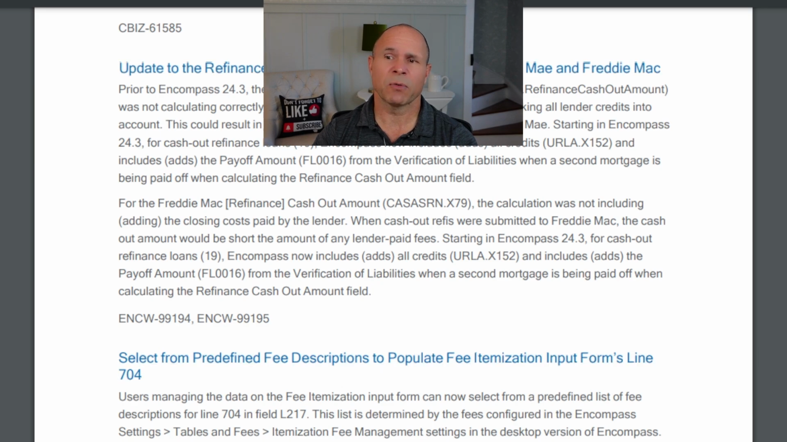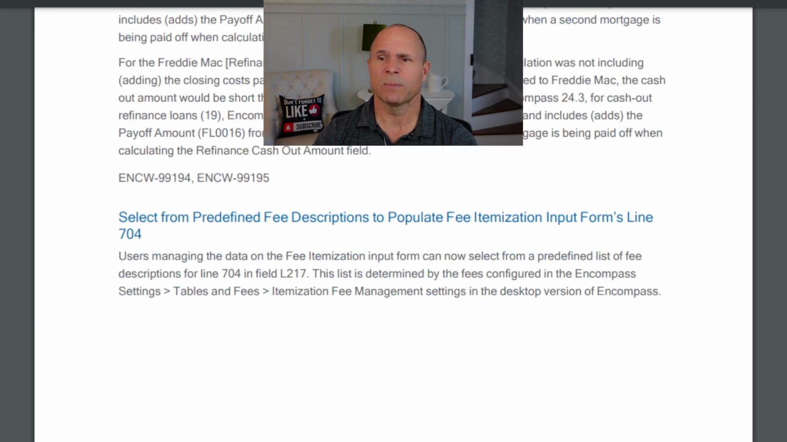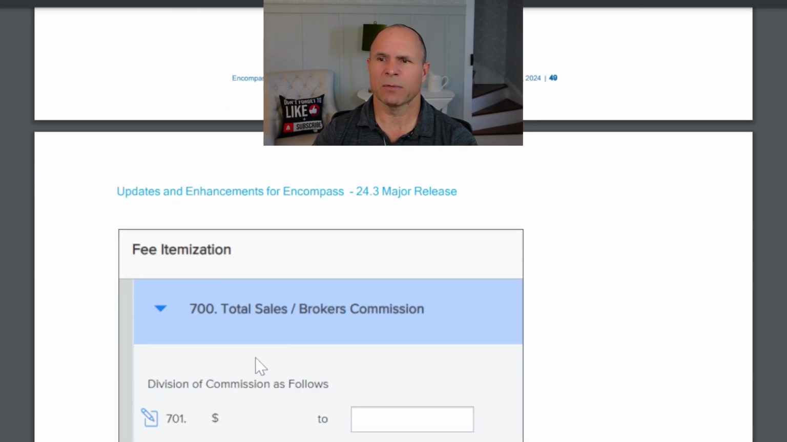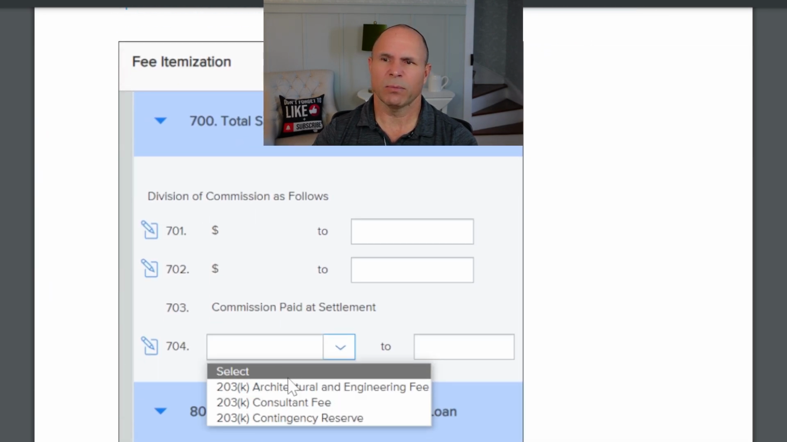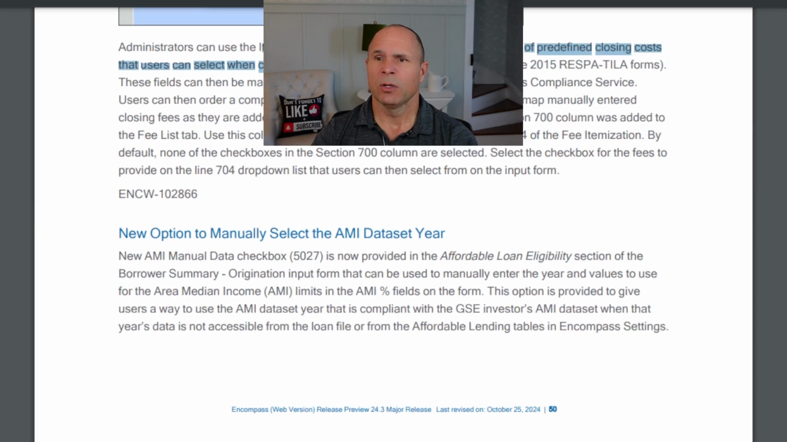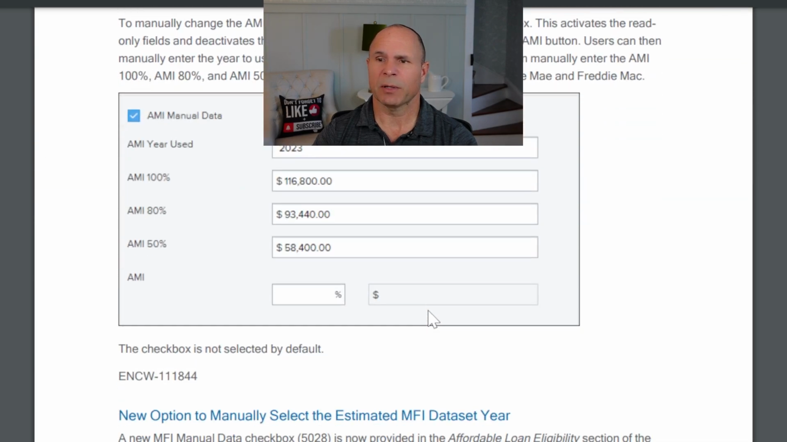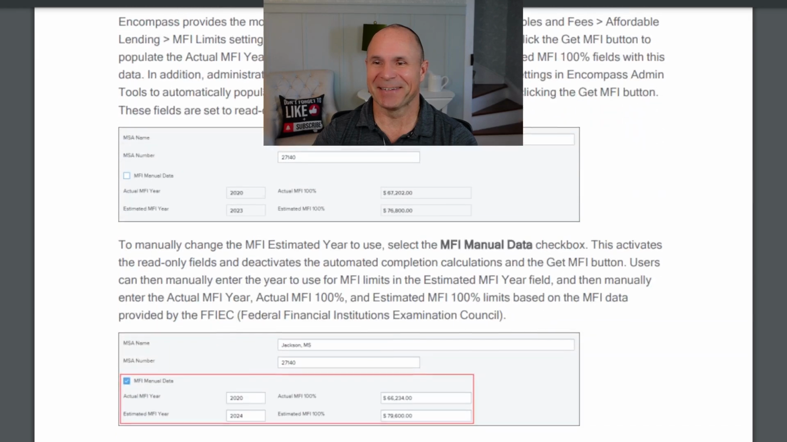Oh, so 704 now in the itemization now lets you select from predefined field descriptions. That's for the commissions and other stuff for brokers. So now you can use 704 to drop down and fill in what you want from your itemization fee management. That's what that's talking about. So that's pretty cool. New option to manually select AMI dataset, just like desktop. It's probably going to do MFI next. Yep. New option to select MFI dataset years, just like desktop.